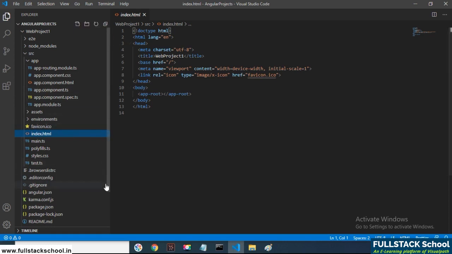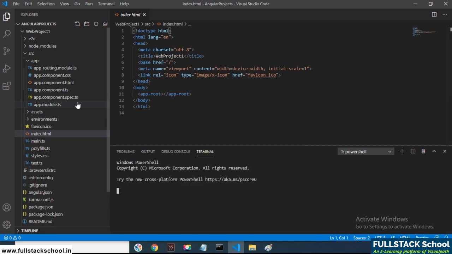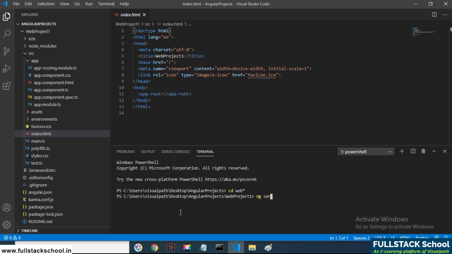Once after the creation of your project, if you want to execute it, just open the terminal, use Ctrl plus backtick, and it will open the terminal for you. Go to the project, cd space web project. Once you go inside the project, use the command ng space serve, which is used to start the development server and start the execution of your application.